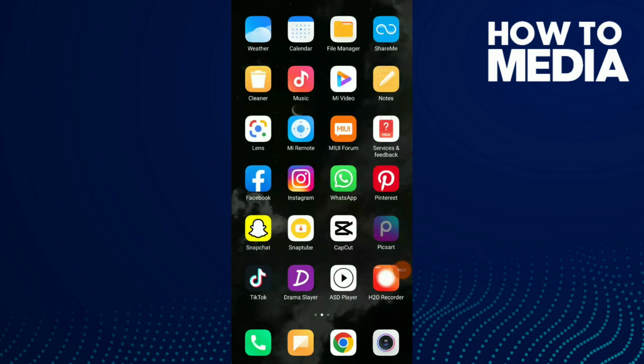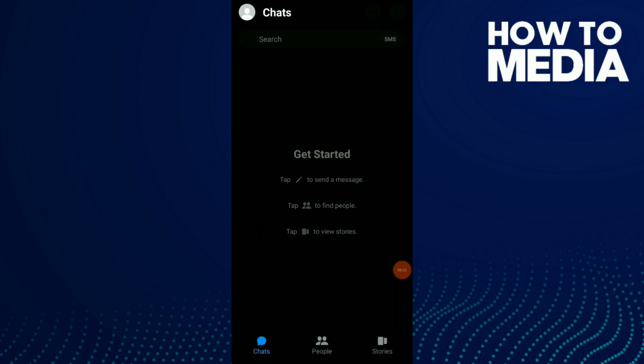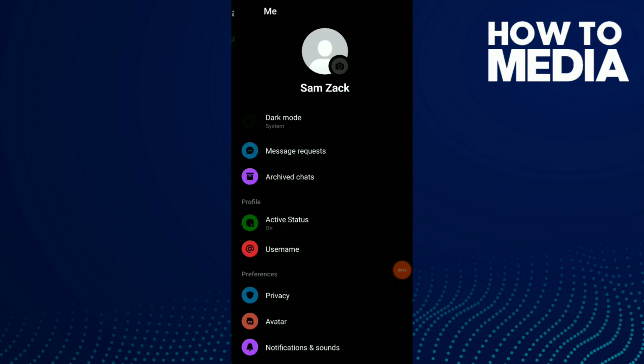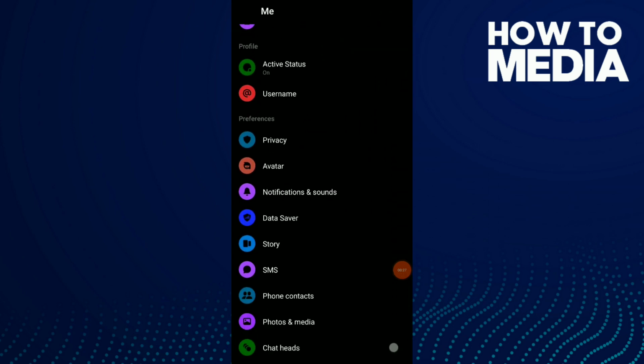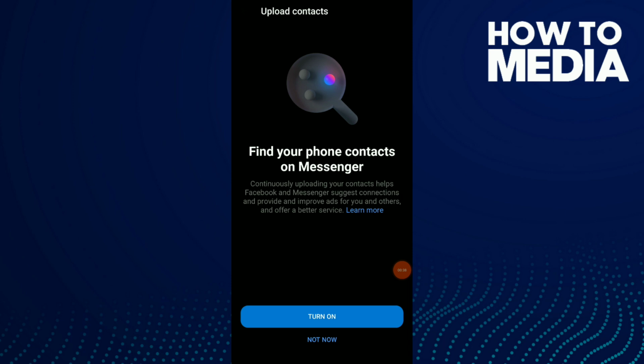First thing, go to your Messenger, click on your profile, scroll down and click on phone contact. Now you have upload contact, which is the first option. Click on it. Now you can find your phone contact on Messenger.